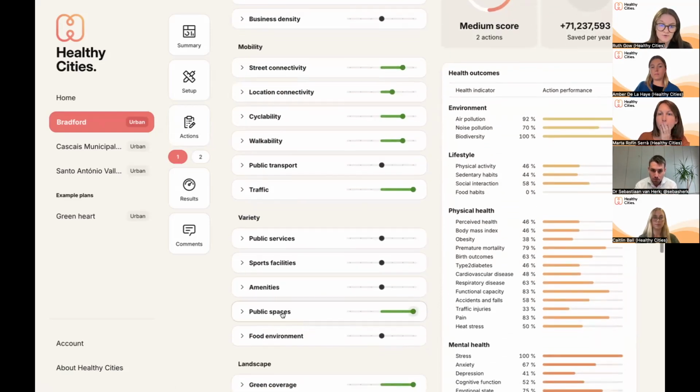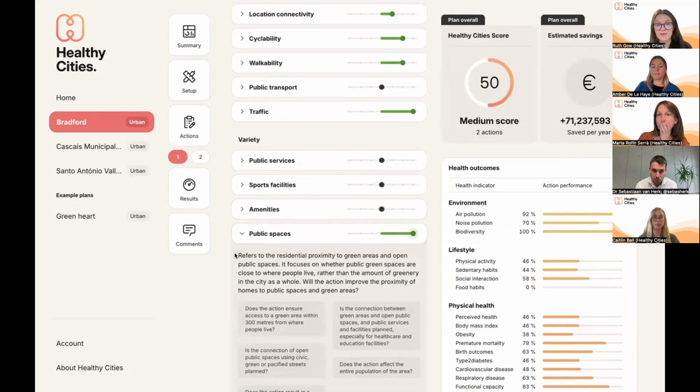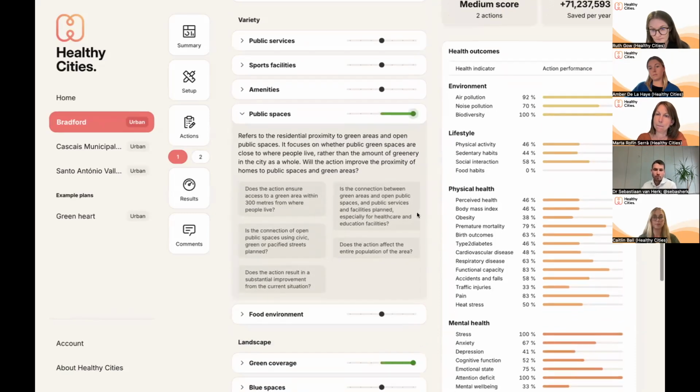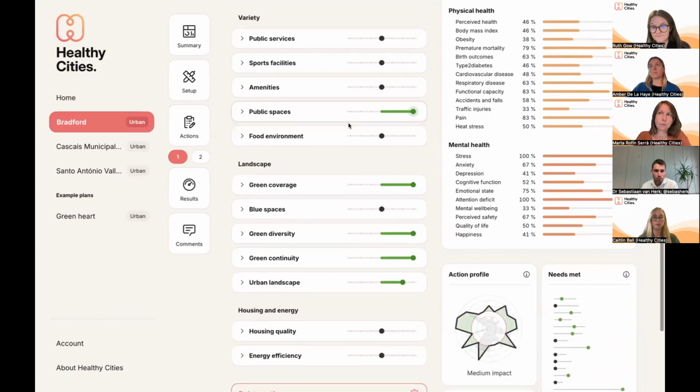For example, just to show you about variety or increasing the proximity to public spaces, the impact that this specific action will have on this is very positive, due to this being a core part of the action, to try and reshape the city centre landscape to have a lot more public space readily accessible. Again, here what we provide are a variety of different prompts and guiding questions to help you establish the level of this impact.